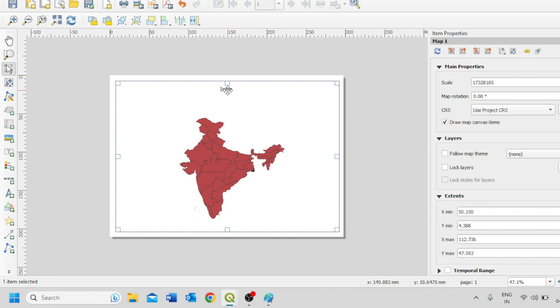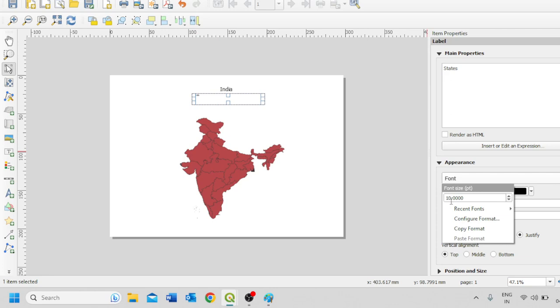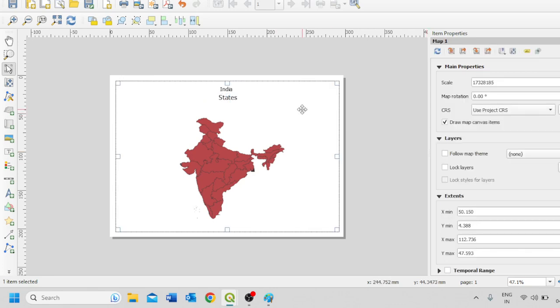At the very first, I assigned the name of my area. It will be followed by whatever work you have done, whatever output you have created. So suppose I am now writing here States. What I'm emphasizing is the topic, States, because these are the states of India, and I will make this font a bit larger because this is what I want to emphasize more. So this is how I gave the title.